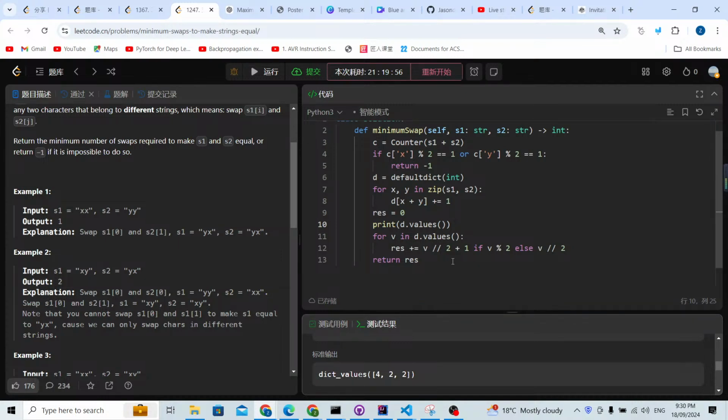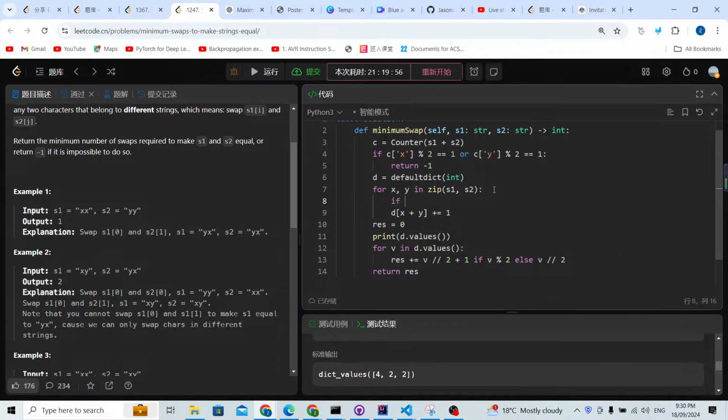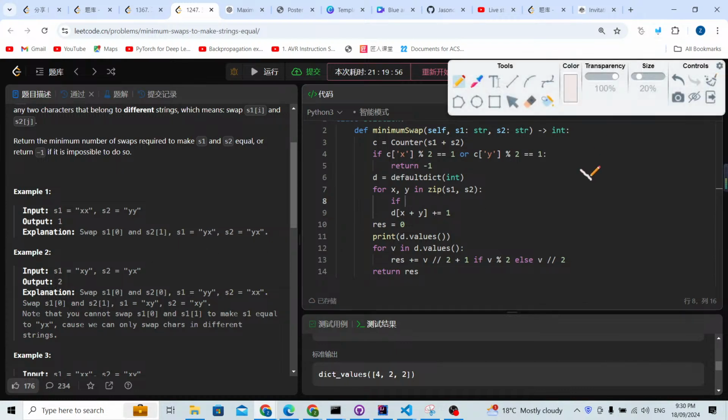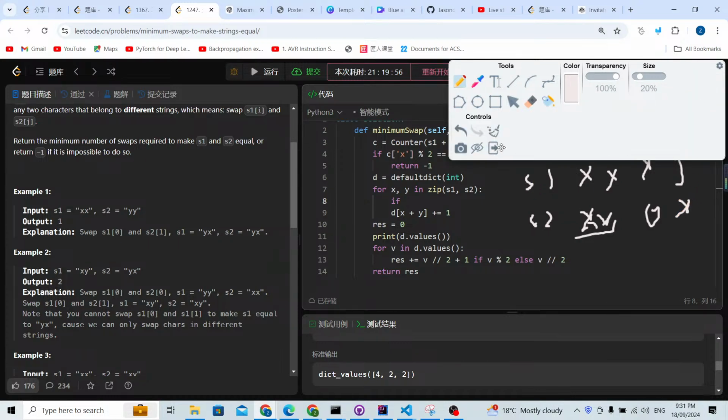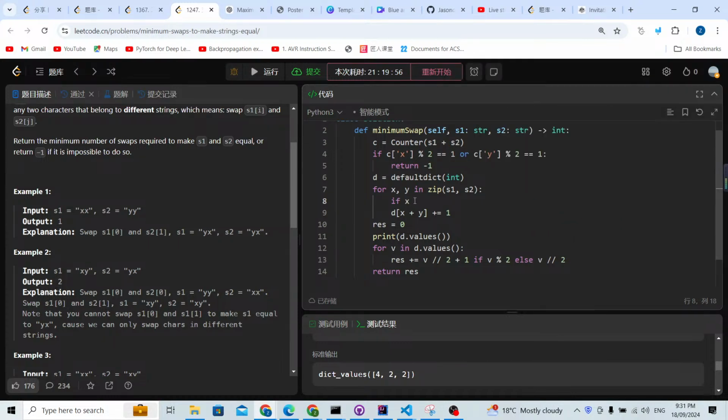check other special cases, because for this d of x plus y plus 1, I have to check that if x equals y, definitely I don't want to put it inside. So for example, I have x, this is my string s1, and I have string s2, it is also x. If they are equal, I don't need to put it inside, definitely. I only check if it is xy or if it is yx. So from here, I need to check if x is not equal to y. Then basically I can put it inside the dictionary directly, and I can get the final result.